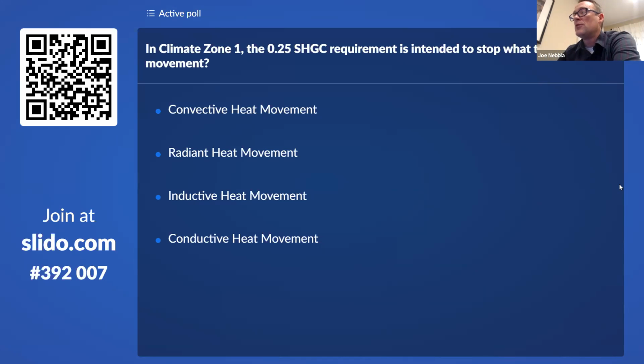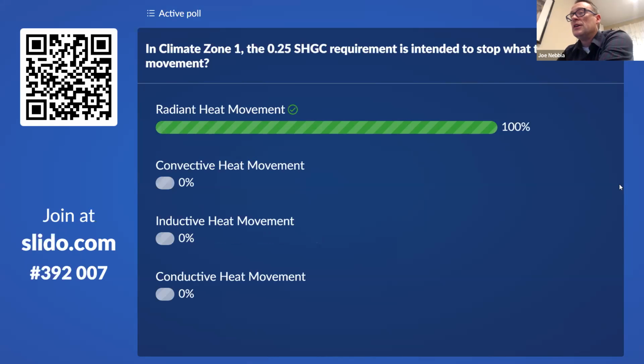I think probably most people who are going to answer have answered. So radiant heat movement, that is correct. Solar heat gain coefficient is intended to control the movement of radiant heat across that window. A lower solar heat gain coefficient is going to stop more radiant heat from crossing that window. A higher solar heat gain coefficient is going to allow more radiant heat in.